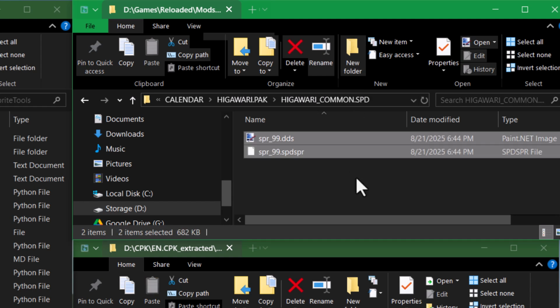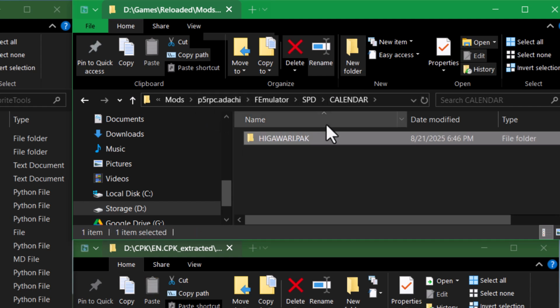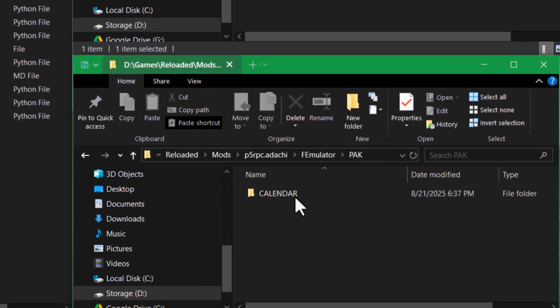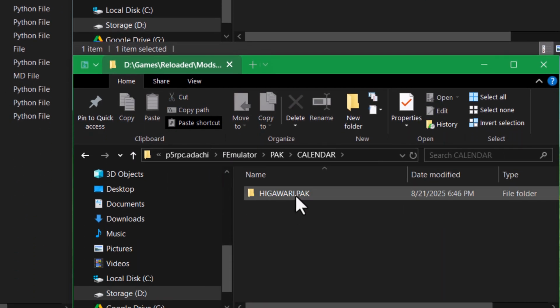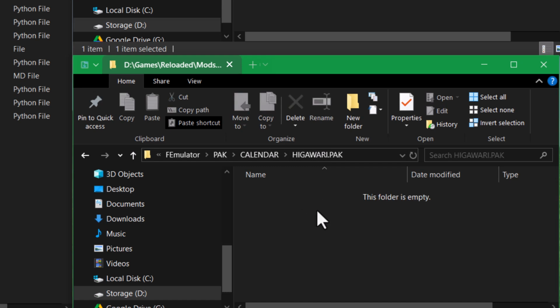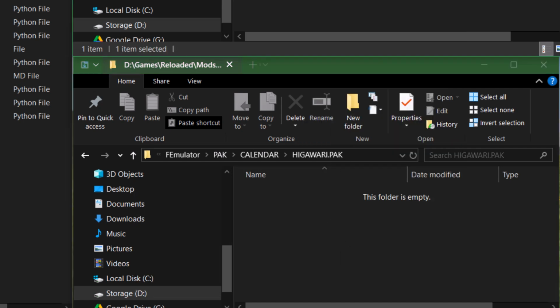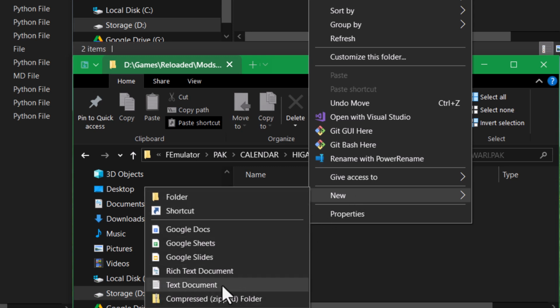But we're not quite done yet, because in order for this to work, we also have to create a dummy SPD. What I mean by that is if you go back out and go into the PAK emulator of our mod, so PAK and then calendar, and then higawari.PAK, you'll see that it's empty right now because a little bit ago I deleted the actual SPD. But since we're emulating the SPD inside the PAK, we need to put something here.